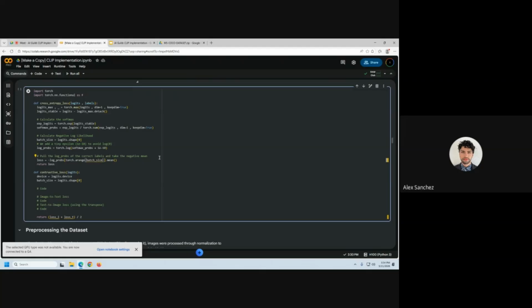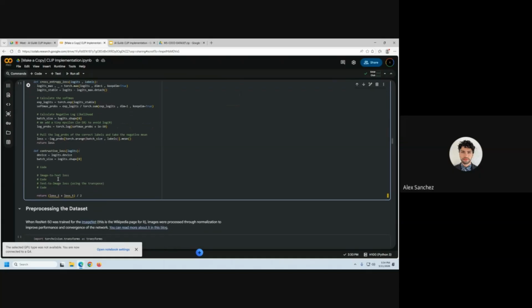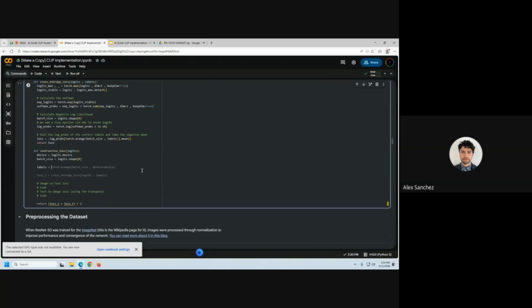Batch size and labels. So torch.arange, we're creating our ground truth matrix, which again, it's this one across, and we're comparing it to the actual labels that we have. And then for the contrastive loss, again, we want to get the labels, which are that torch.arange. Again, the labels are what describe our ground truth.